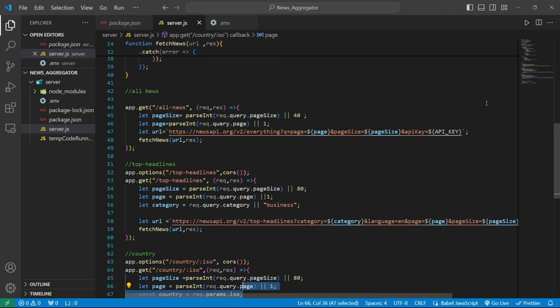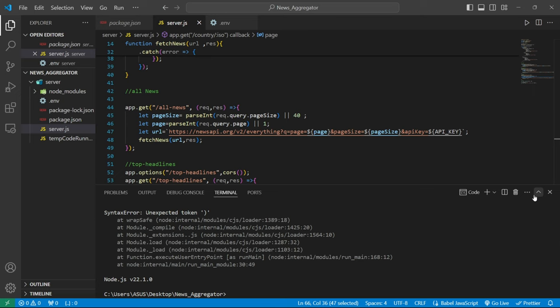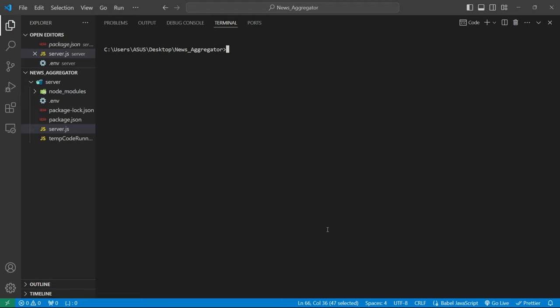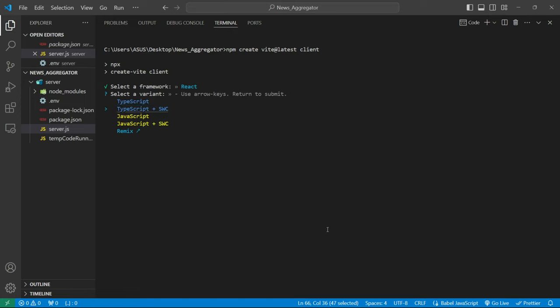We will use Vite and React to create our user interface. For that, open your terminal, clear the terminal over here, and for creating Vite React, we will write npm create vite@latest, and the name of our folder. So we will write client. Here it will ask what we are going to use. We are using React, so select React, and we will use JavaScript, so select JavaScript.